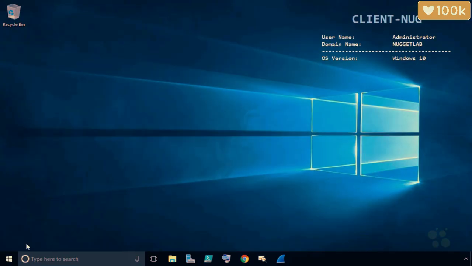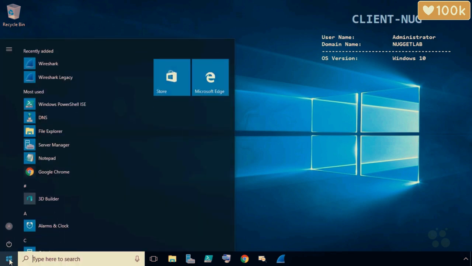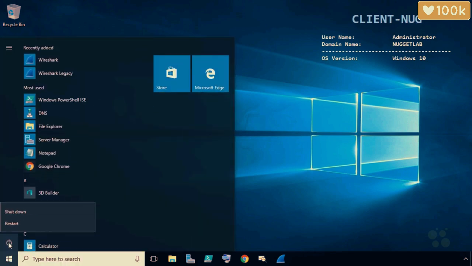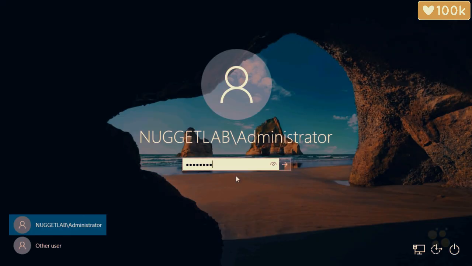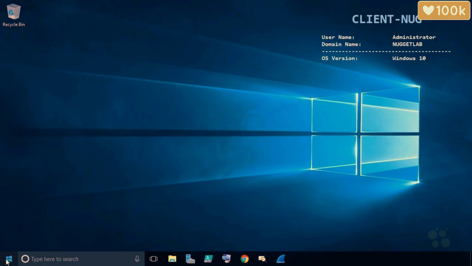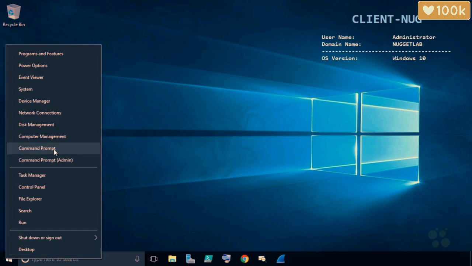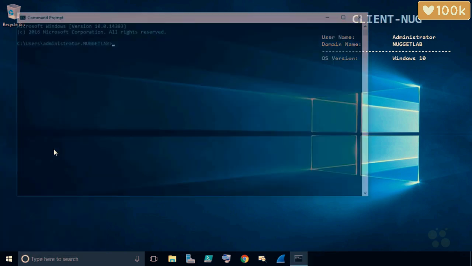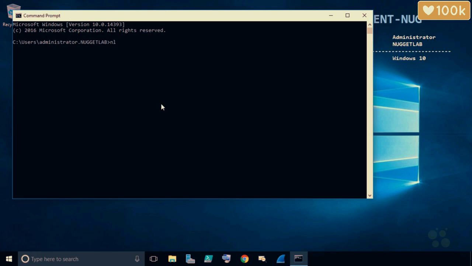And let's do a reboot. So we'll click on the Windows icon, bottom left-hand corner, click on the power icon, and click on Restart. We'll log back in as administrator. We'll bring up a command prompt and do a quick test. So right-click on the Windows icon, go to command prompt, and let's do a nltest /dsGetSite. Press enter. That's great.